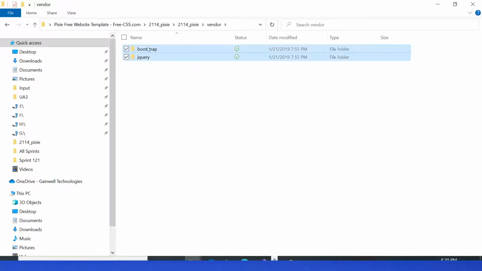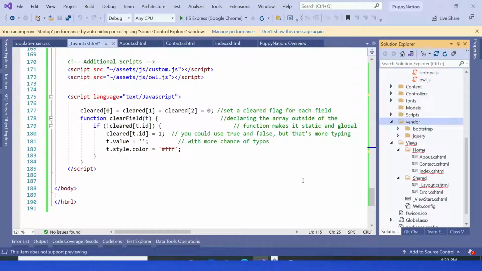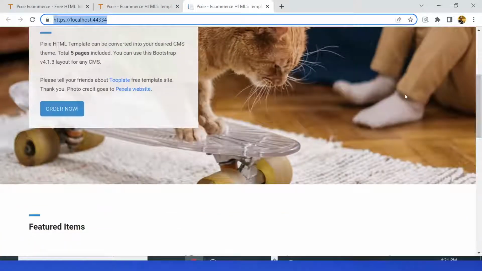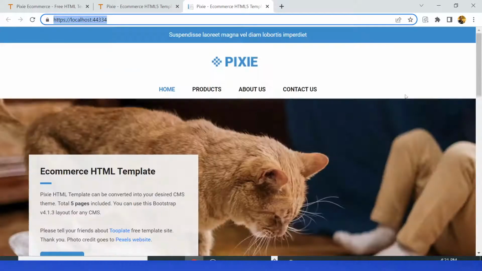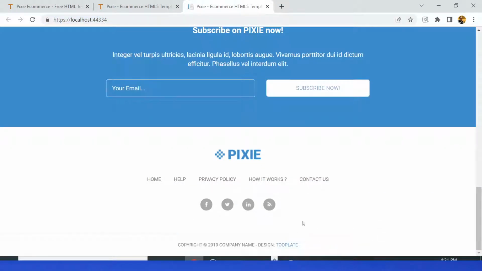Okay, we forgot to load this vendor section which has all the Java jQuery scripts and bootstrap files. So let us rerun the application. Yeah, now our page is looking good. It has all the styles.